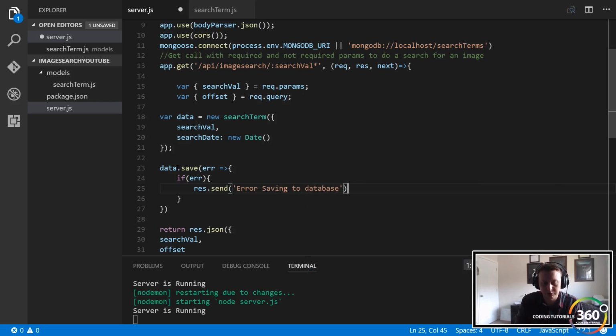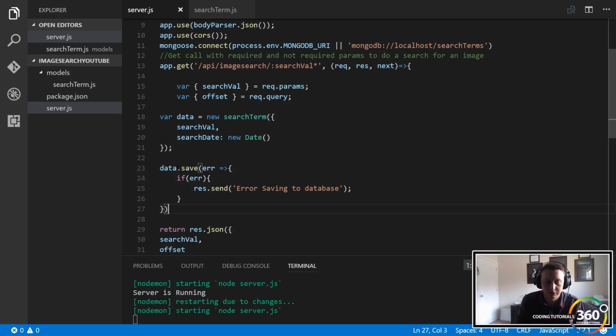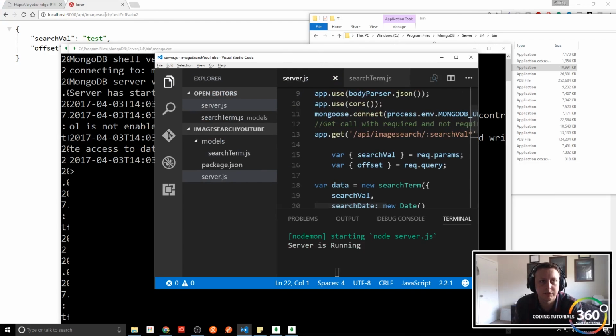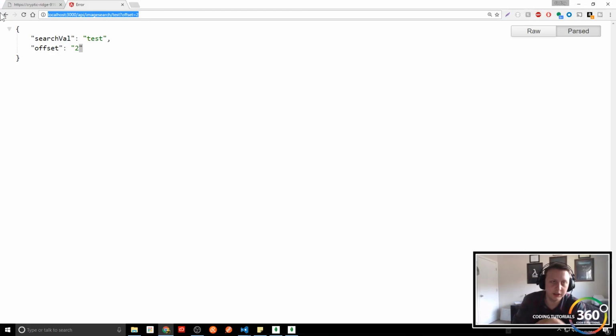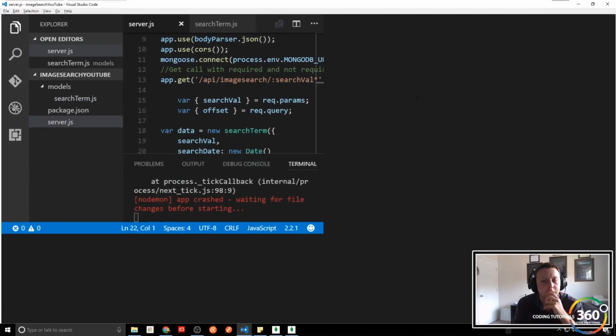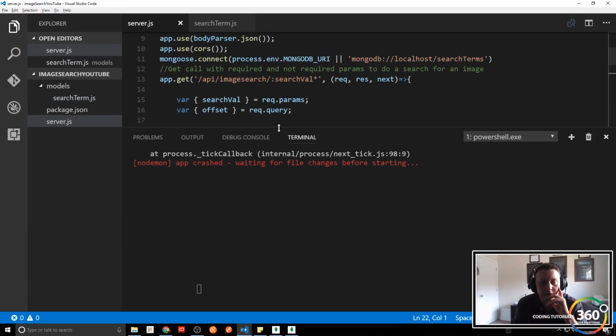Although we wouldn't normally, from the assignment, return a JSON at this point, I think it's important to show that everything's working. So we're going to res.json this data. And so what should happen when we get this searchVal is we should get an object back that has a searchVal and a searchDate, and I believe maybe a primary ID as well. So if we were to do the same exact thing here, wait a second, wait for it. Oh, and it crashed.